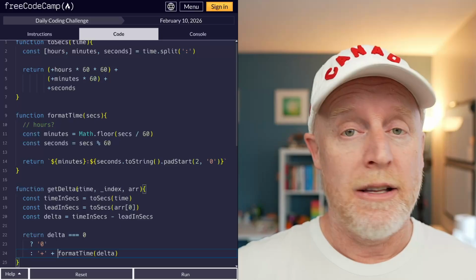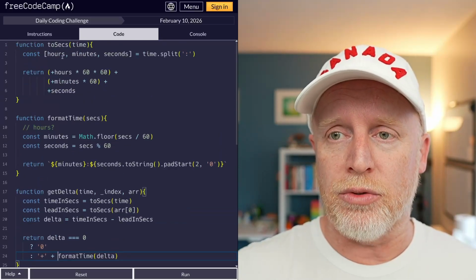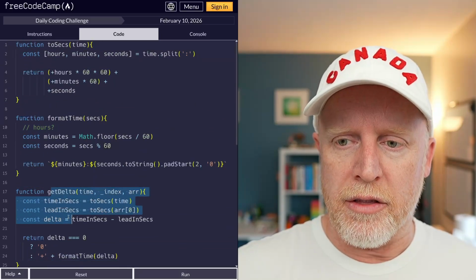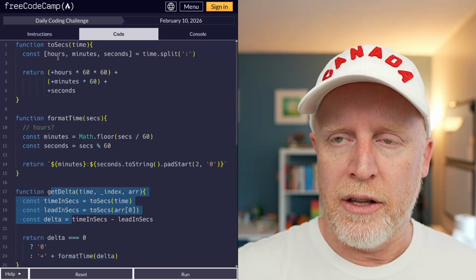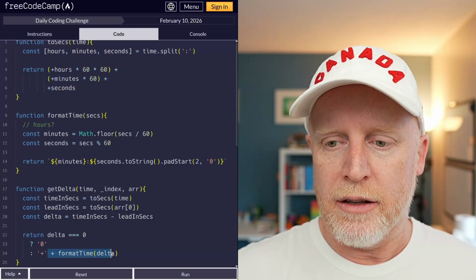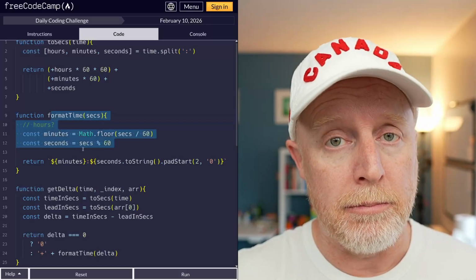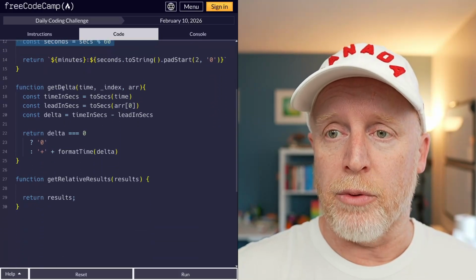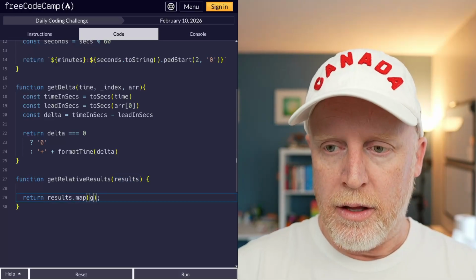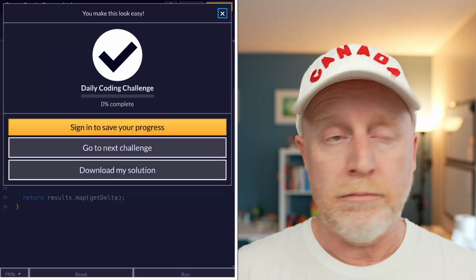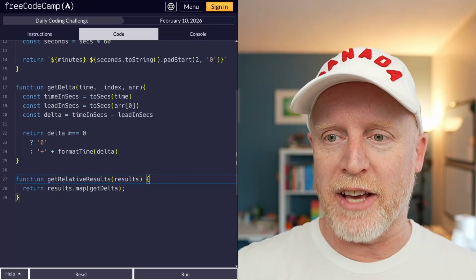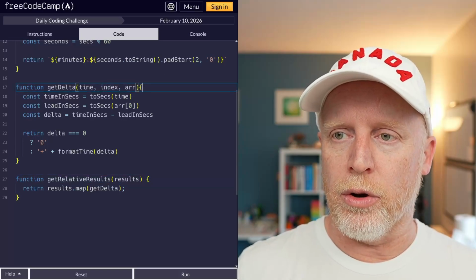So here we are. Here are our 3 functions. And yes, we can do some other things. We'll look at that in a second. But this getDelta uses 2 seconds. And then we do that math to get the delta, and we return it using this format time function, okay? And that means that right here, this getDelta, well, we can use that dot map getDelta. And it works, okay? It absolutely does work. Works quite well.